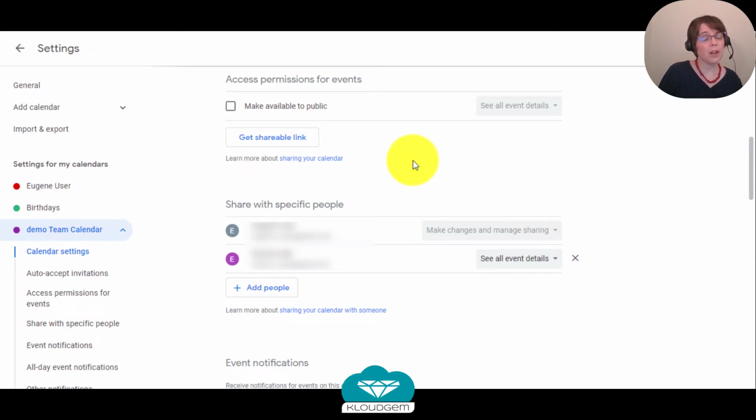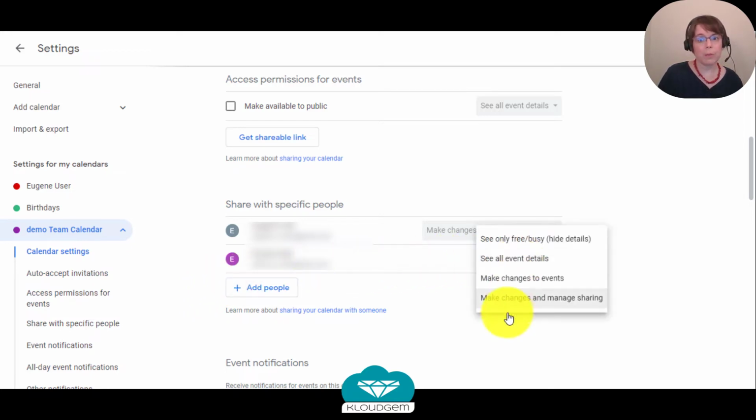Now decide what access permissions you want to give. Do you want to make this calendar public, for example, for events, or not? Or do you want to make it public within your organization? And also, who among the individuals, for example, in your team, should see this calendar? If you give someone make changes and manage sharing access, basically you are giving them owner rights on the calendar.